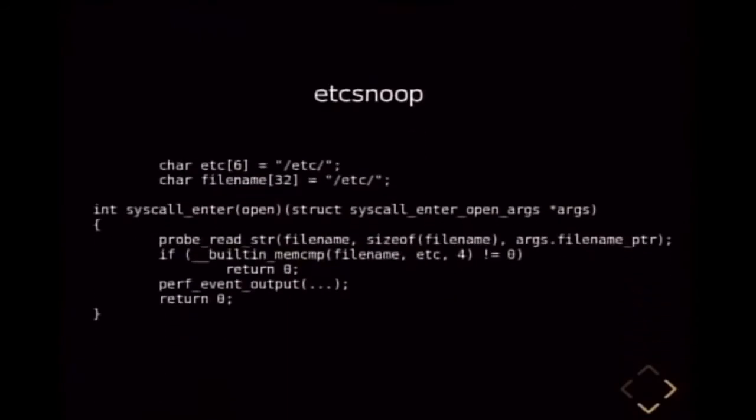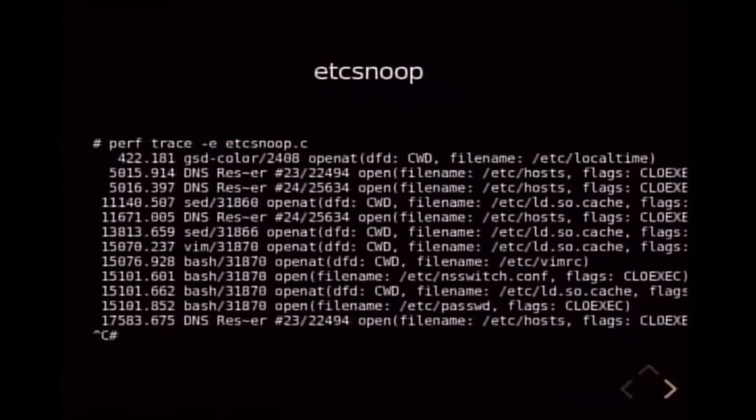And this is the last one, which is etc_snoop, where all these things can be combined with filtering. If you have the built-in main compare, and you say, oh, if the file name has etc in it, then I will do the perf event output. So if I run this, it will be just like that, perf trace -e etc_snoop.c, which is the program. And you're going to see which accesses are being made, what files are being opened in the etc directory.